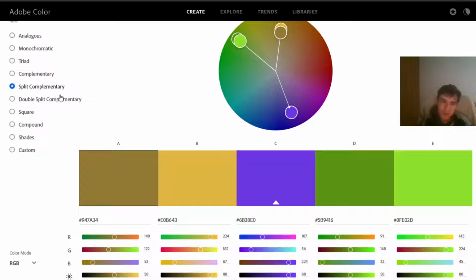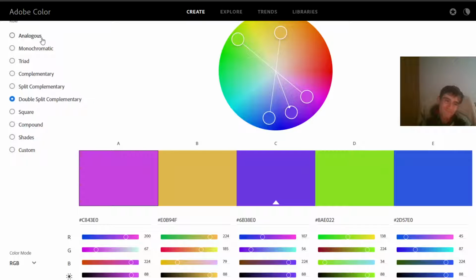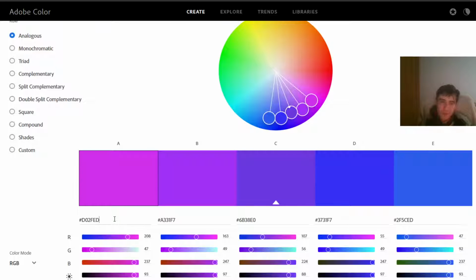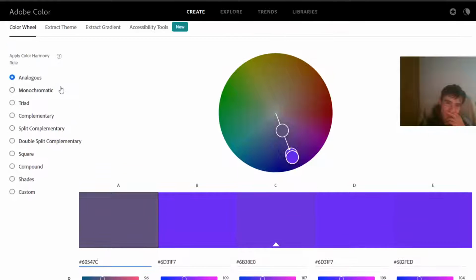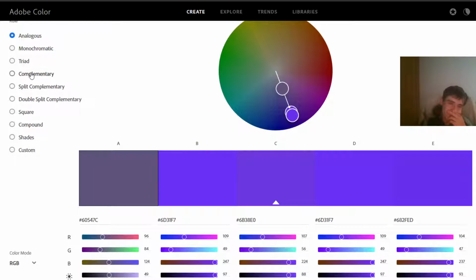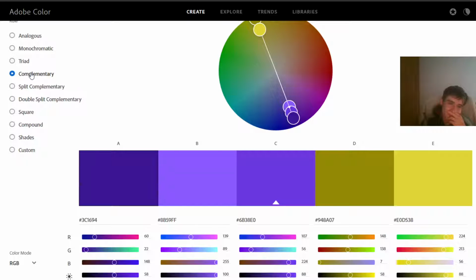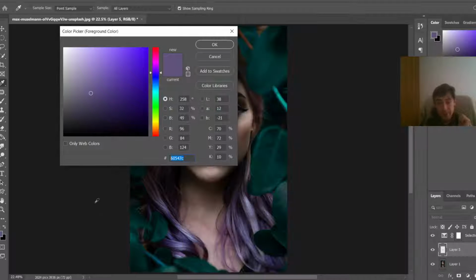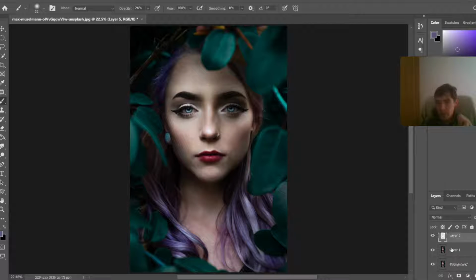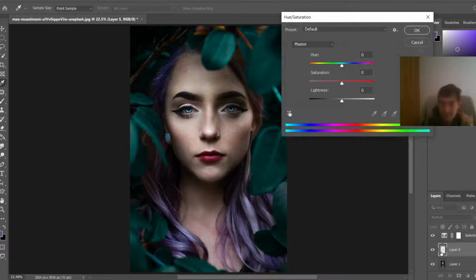Split complementary. No, but it could be, right? A very shallow one. We could try with the yellow. Okay, now let's come back with the shallow. Let's see how it looks yellow.